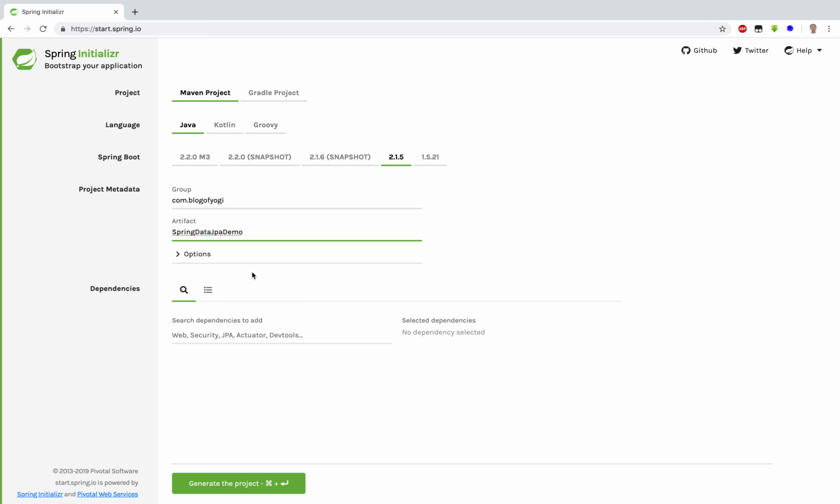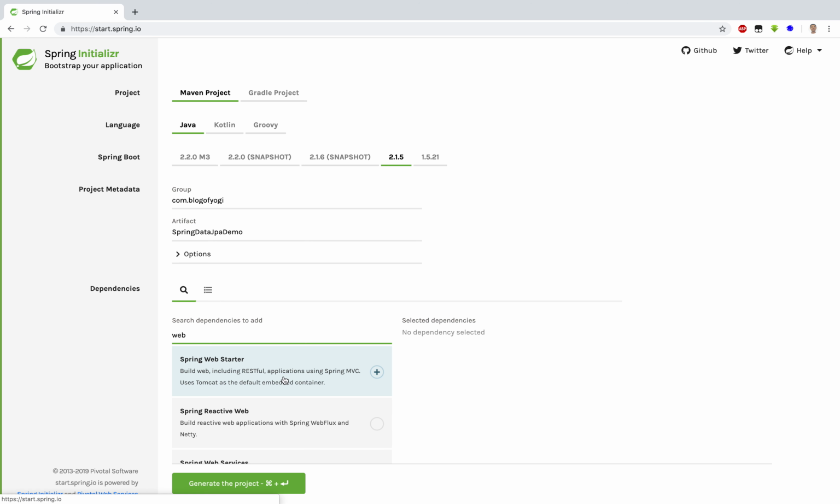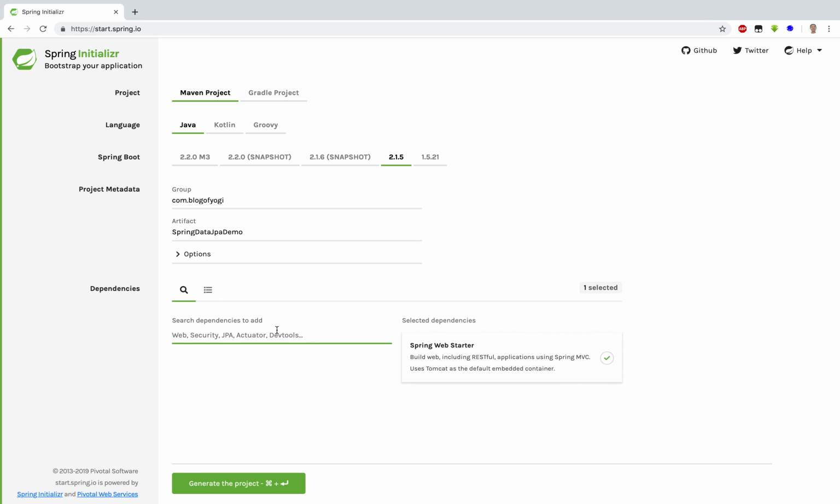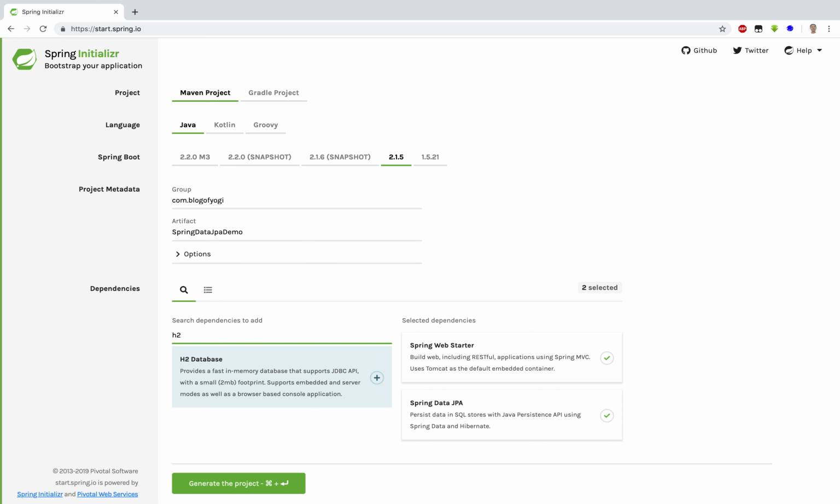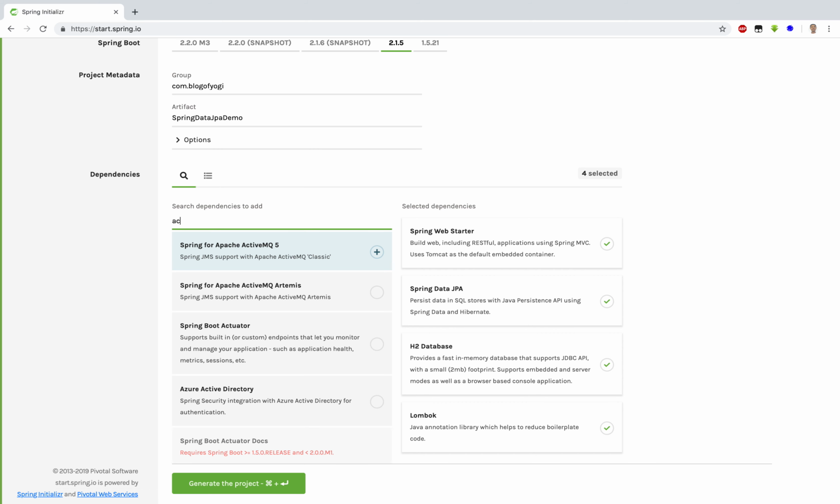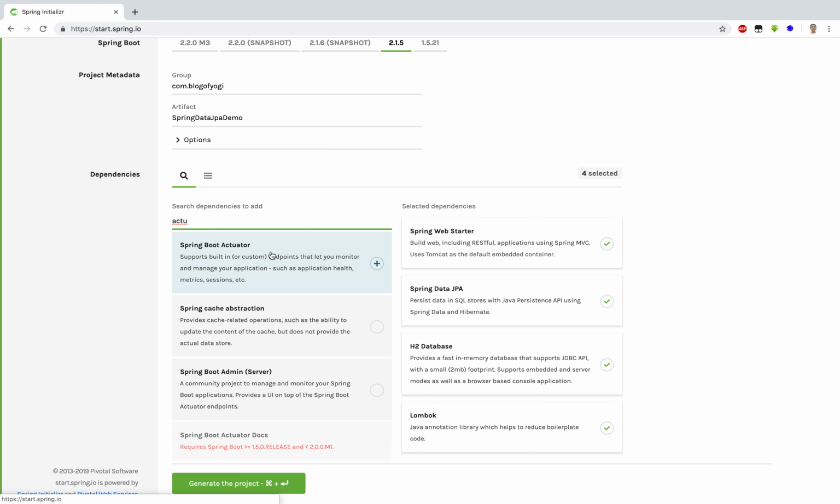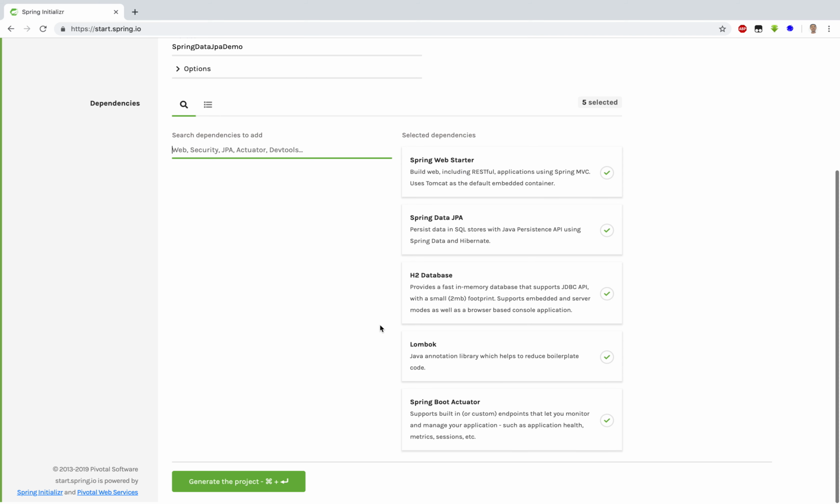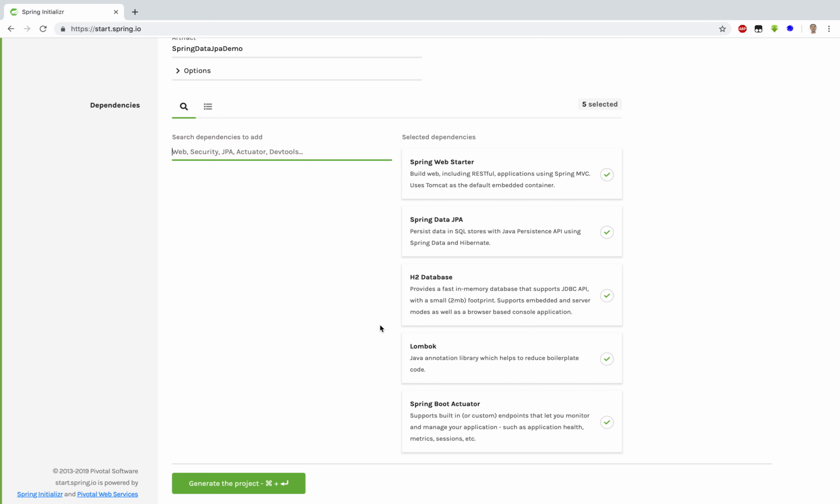Okay, now comes downloading dependencies. So let me search for the first one, that is web. Let me select web. I have selected it. Then JPA, Spring Data JPA. Then H2 for our database, in-memory database. And let us select Lombok as well, that we are going to use in the last part of this video just for demo purposes. And if you want, we can also select actuator. Okay, so now I have selected all these dependencies.